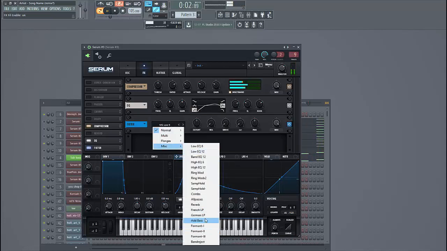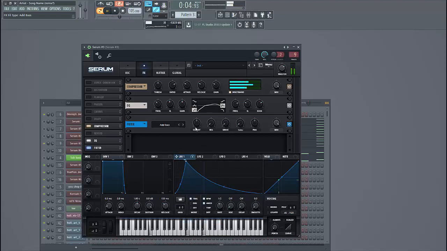Select the add bass. Put a cutoff around here, and put in some resonance. And that's it. There's your Future Bass Saw.